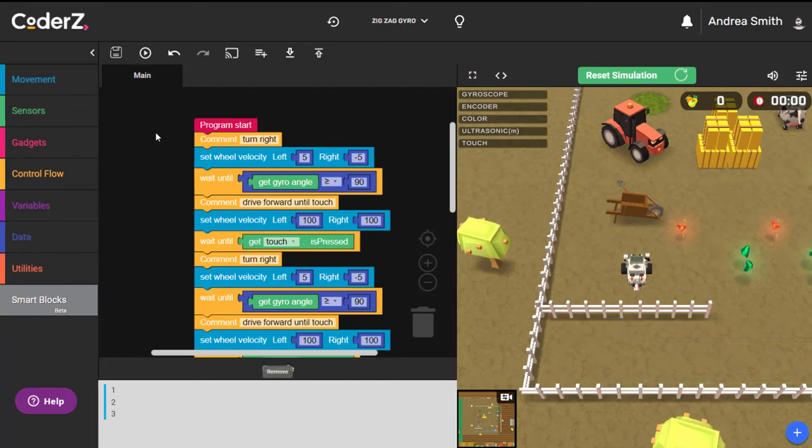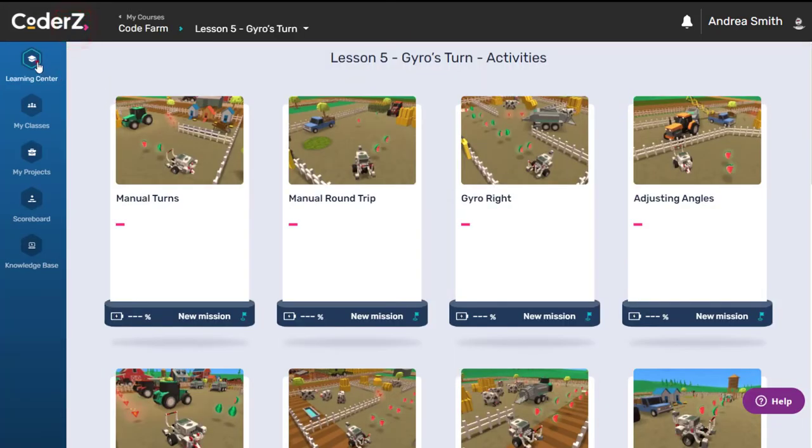You've explored the editor, now go forth and power up your future with CoderZ.